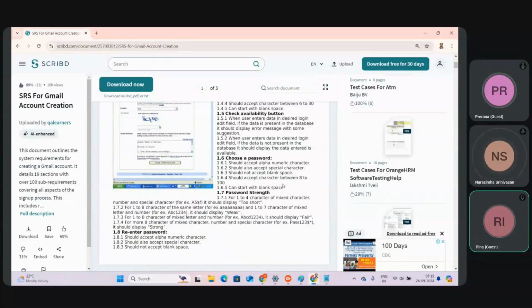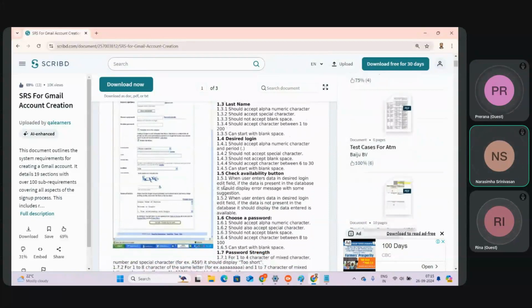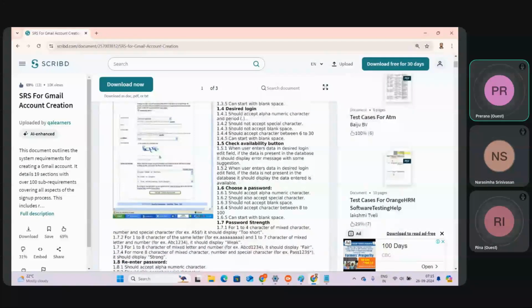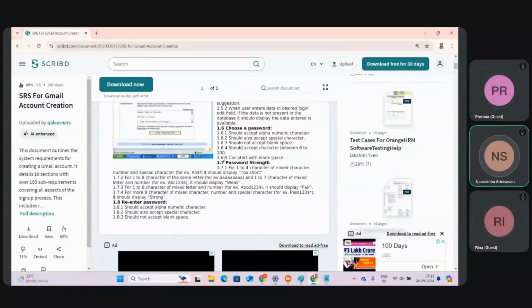Understood? Use some special characters. Getting what I'm telling? So you are starting to think, no? Oh, this is a requirement. It is coming into your mind, no? This is a requirement. Can a password start with a blank space? First you can give a blank space.